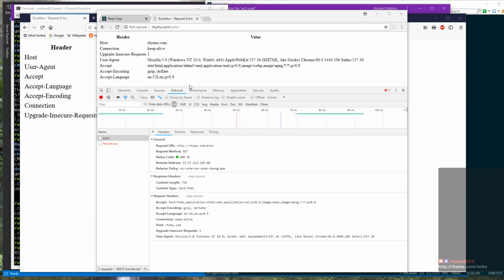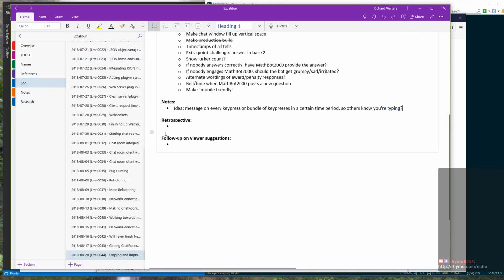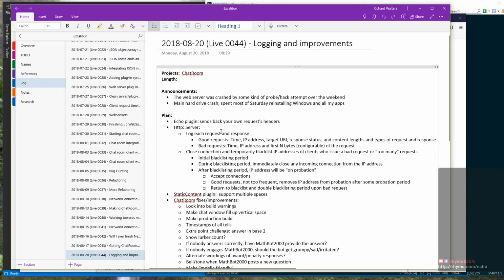Let me go back to my notes. So back to the log. So we're done with that, I guess. Let's move on to logging requests and responses. So by log, I do mean I want to have an actual log file. Because right now when I'm running the web server, I'm running in a screen where after a while I lose the recent history.